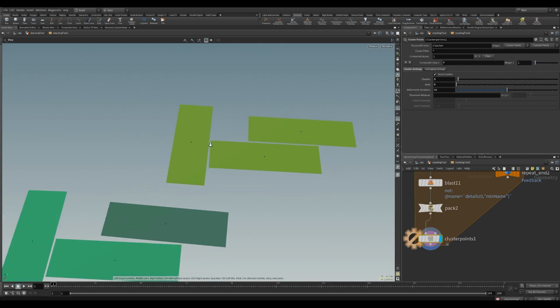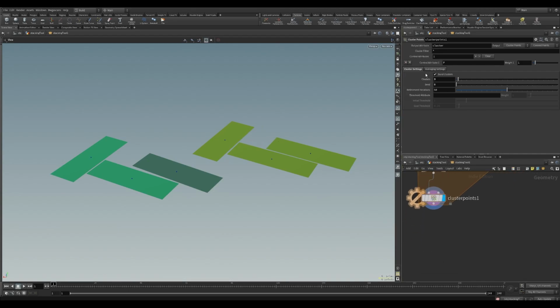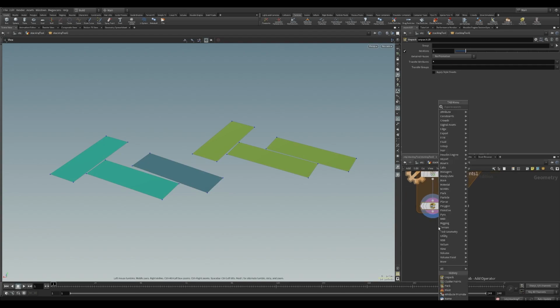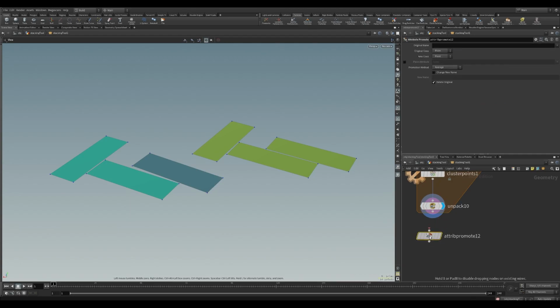So this cluster points is going to allow us to work within these clusters and say, in this cluster, what do we want to do? How do we want to stack? So I'm going to set 3 just for now, and you could expose this parameter like anything else. I'm going to put down an unpack node, connect that in, and again, just transfer all our attributes back over. So from here, I'm going to promote my attribute of the cluster from my point to primitive.